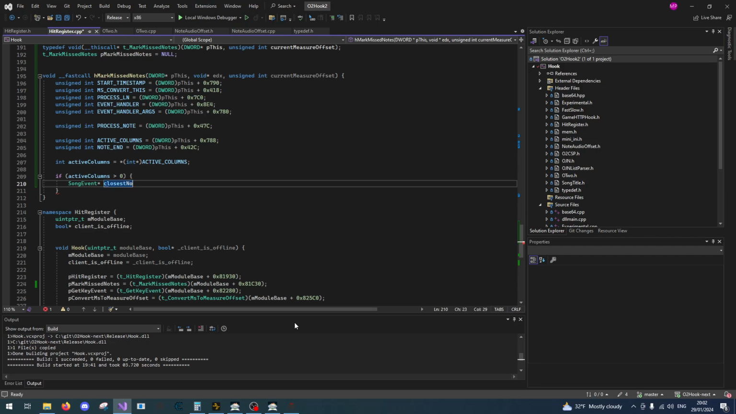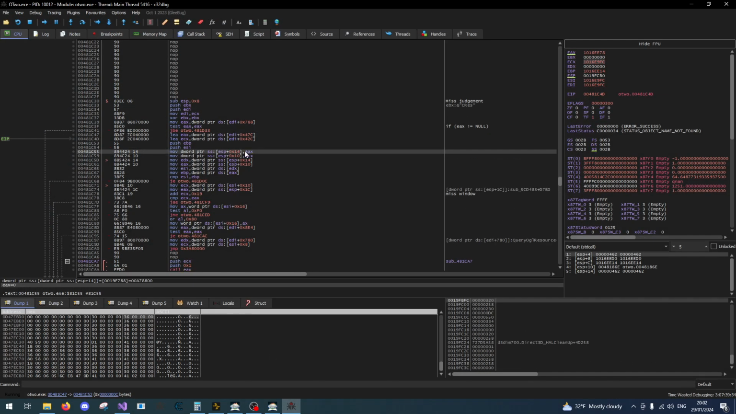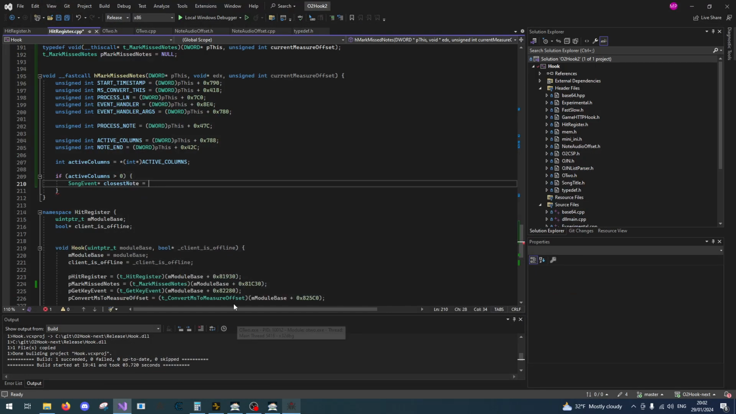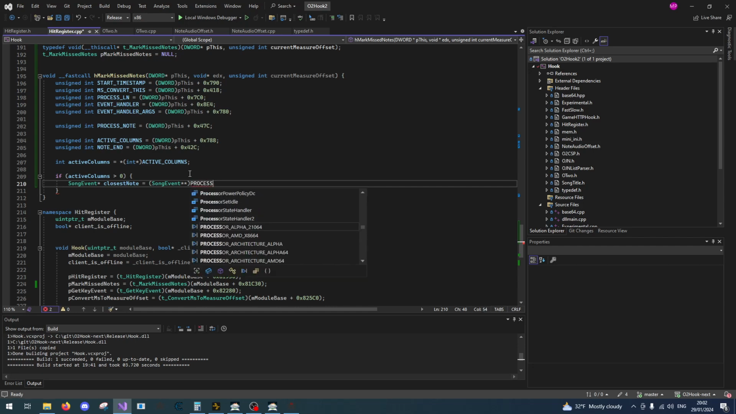So we're gonna say close this node. It will go in EAX, which will go in ESP plus 14. We'll want to remember what that means because it's going to be used in the future. So closest node is song event pointer and process node.